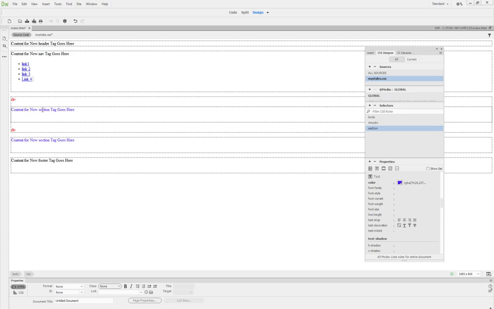So you say, well, what happens if I only wanted this particular section to be blue and not all the sections? That's very easy. What I can do here is edit this, and this is where the compound comes from.